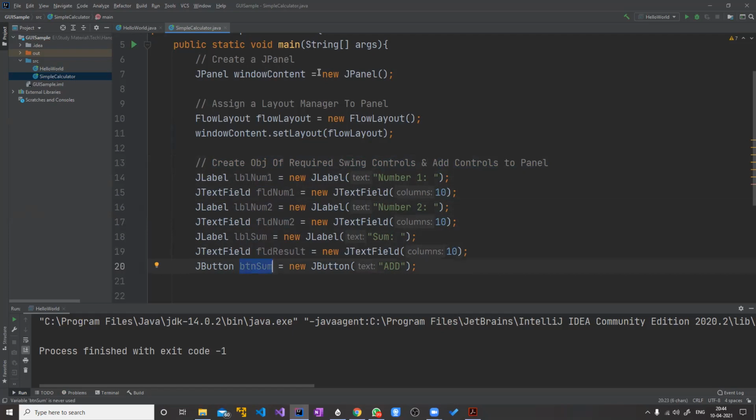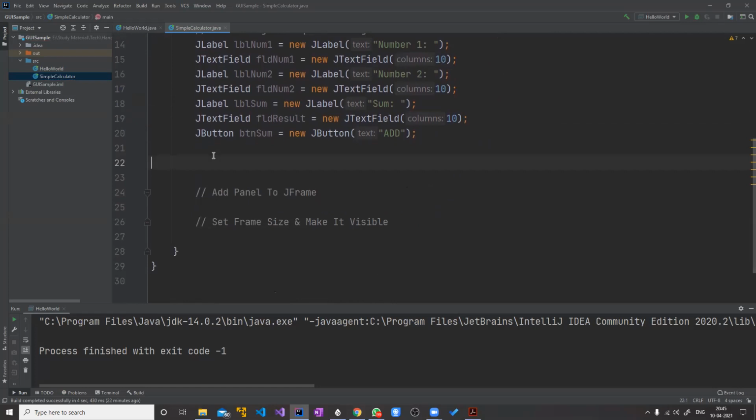Where is the panel? Here is the panel, window content. So in this window content, you will add these controls. And how will they be arranged? That will be decided by the layout manager which you have set in the window content. What is the layout manager? Flow layout. What is flow layout? Flow layout is a flow layout manager. So what is the property of this flow layout manager? It arranges the UI controls in a horizontal manner.